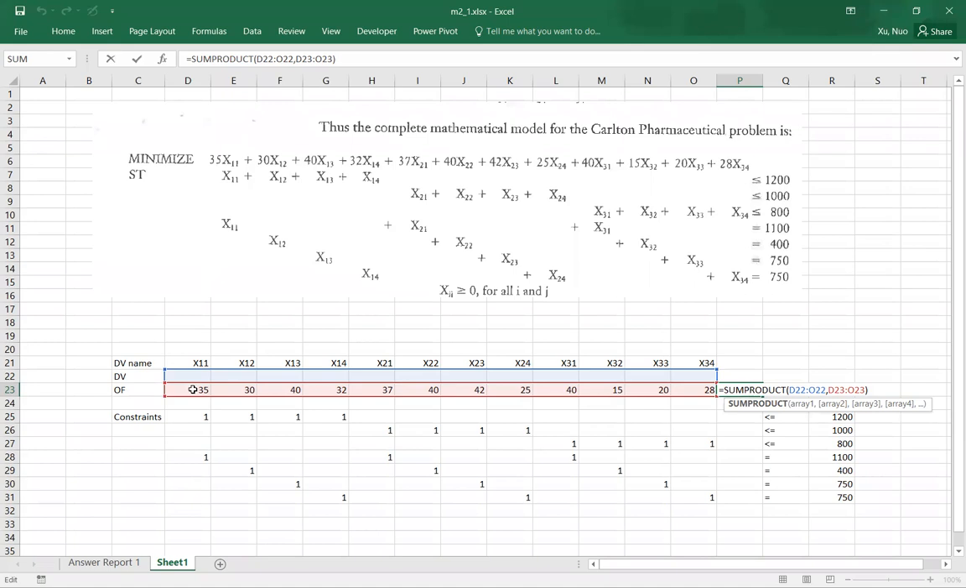I would have a second product, which is E22 times 30. So I would have 12 products. And then at the end, I need to sum them together, because that's what the objective function is. That's what the SUMPRODUCT function does: you calculate a bunch of products and then you add them together. So you need to make sure all the cells are lined up properly as you intended.